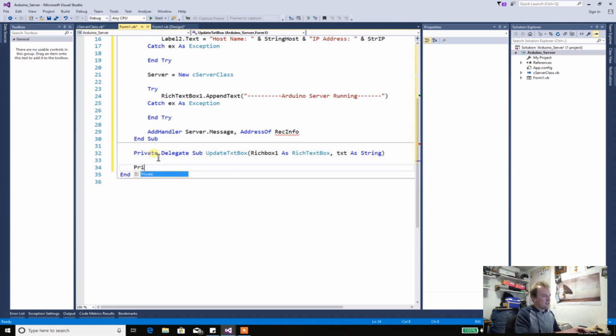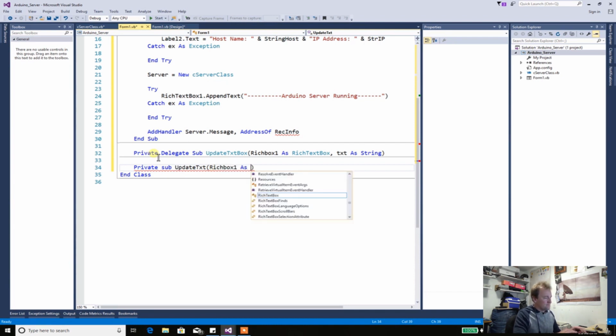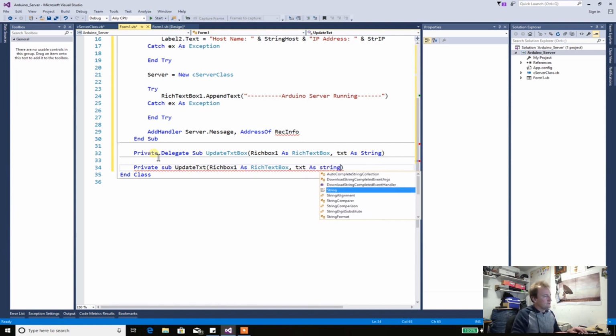Okay, so we need to invoke that. So invoking it means say, hey, I want to put something in there, and then it lets you go between threads. You can't go between threads without it stuffing up. This is the only way you can do it. So if you don't understand it, don't worry. This can be quite complicated, so we'll just go with the flow for now.